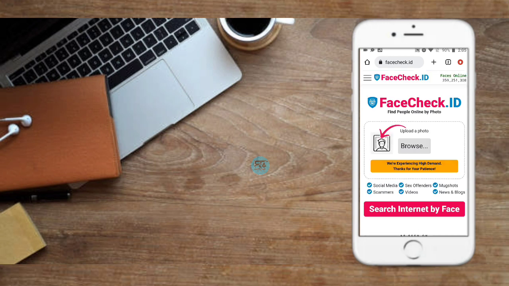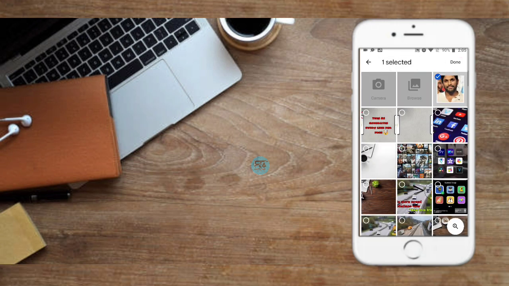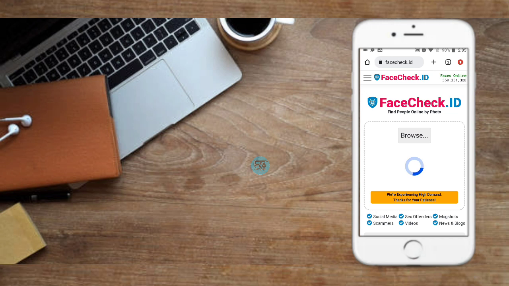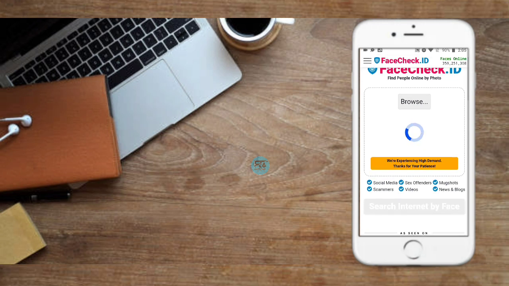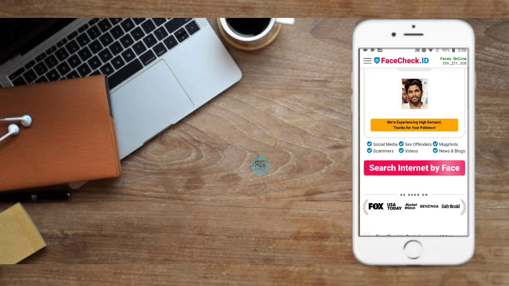You need to click on upload photo after opening the website. You need to upload any photo here, and after uploading you need to wait for a few minutes. Then you need to click on search internet by faces. After clicking on that, you can see this type of interface here.